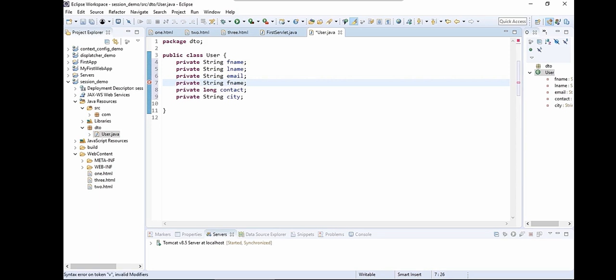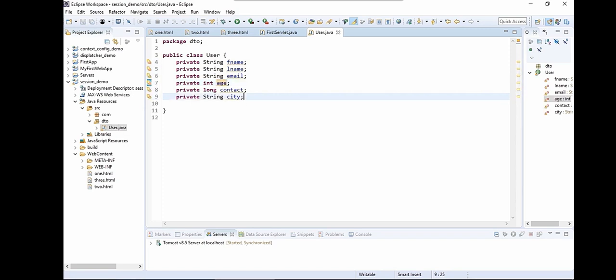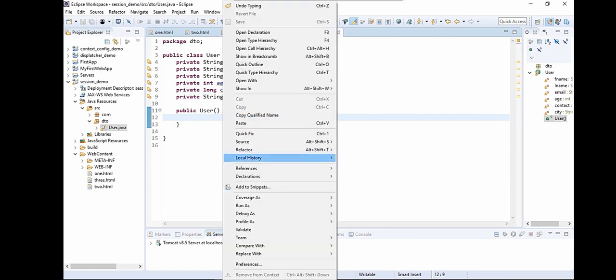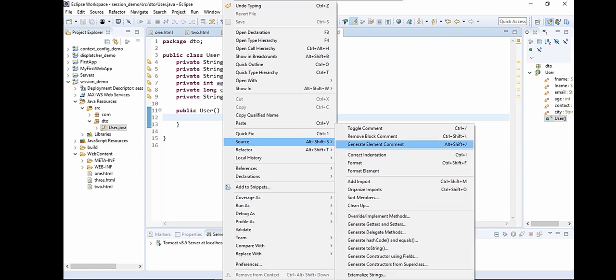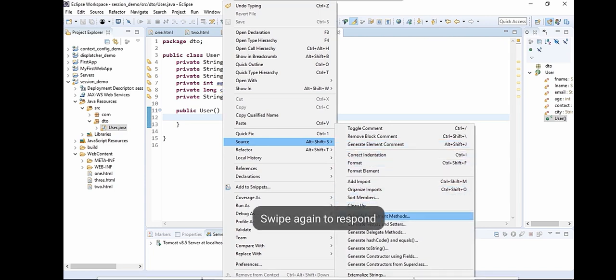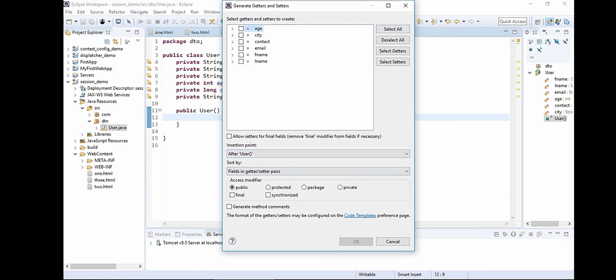We've created a separate class to store it, and we will create a constructor, default constructor, which is always a best practice when you create a custom class. I'll right click here, select source and select generate getters and setters, select all and OK. So it generates a get and a set for every variable that we created, which is first name, last name.